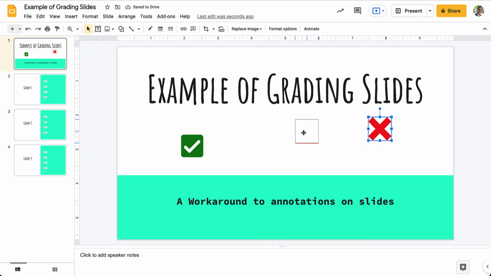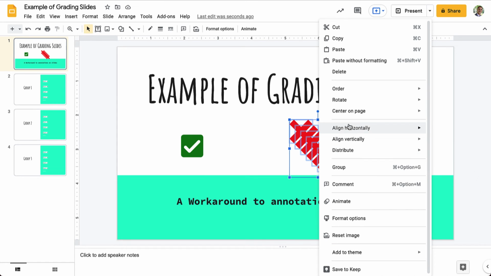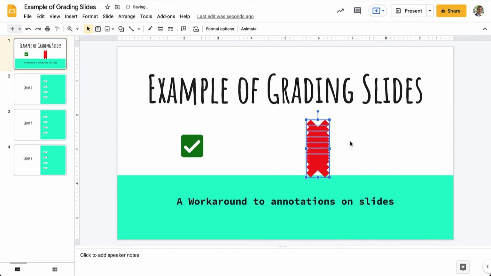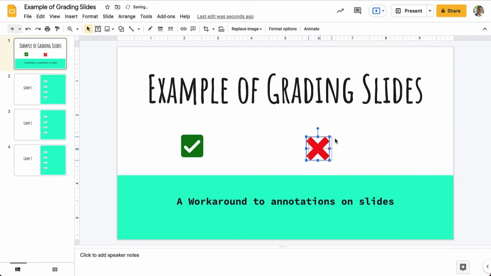And I'm going to do the same thing for this X mark here. So again, click on the image, Control and D for duplicate. That's more than enough for each slide. I'm going to highlight all of them, right click, align horizontally in the center, right click, align vertically in the middle. So again, we now have stacked images here as well.